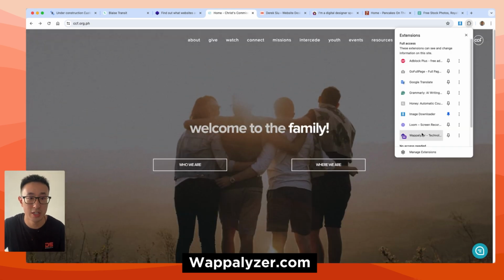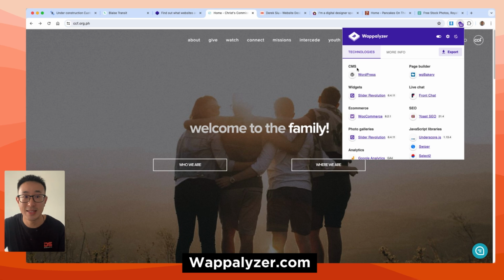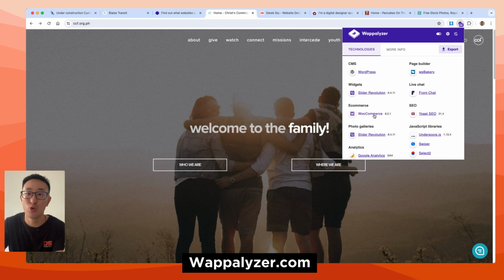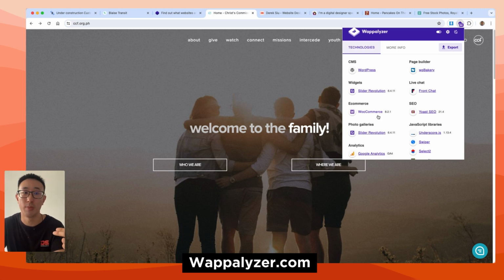So clicking onto this extension, going to Wappalyzer, I can indeed see this is a CMS using WordPress, and it's using a page builder called WP Bakery. Anyone that knows WordPress knows it sometimes requires a plugin in order to edit your websites. The most popular ones, to my knowledge, are WP Bakery and Elementor. And it's running Slider Revolution, it's running WooCommerce. So all this stuff is plugins. Slider Revolution, I know, is a plugin for WordPress, and WooCommerce is the main e-commerce for WordPress.